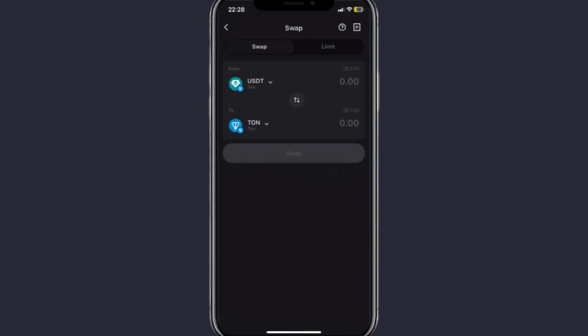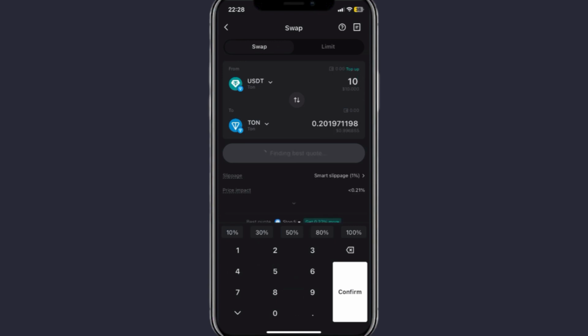And then from here, make sure that USDT is on the top and TON is at the bottom. Once you're done, simply input the USDT that you want to convert. So for example, just input 10, and then after that, it will display the USDT in TON currency.